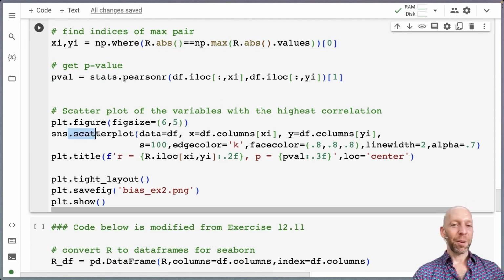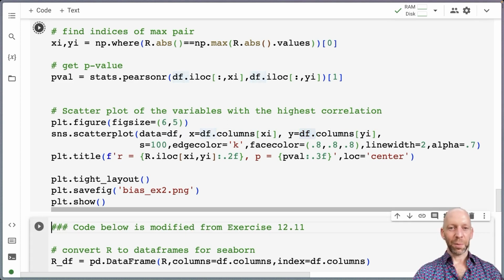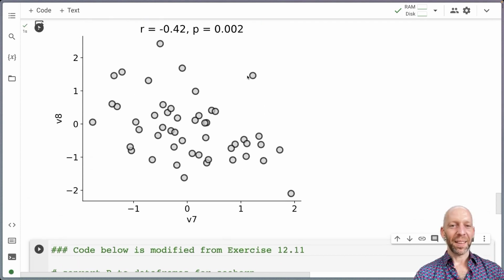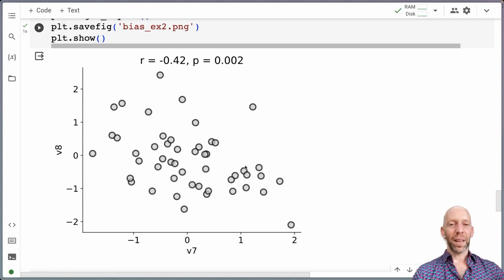Okay, so then we make a scatter plot. I'm using Seaborn. It often is the right way to visualize results from a pandas data frame. And here I'm just specifying that X and Y come from these two columns in the data frame that showed the strongest correlation. So I'm super curious what the result is in this particular case. Oh, here we got a negative correlation. So it turns out that in this data set of purely random numbers, 10 random variables, we got a correlation of minus 0.42, which has a p-value of 0.002.